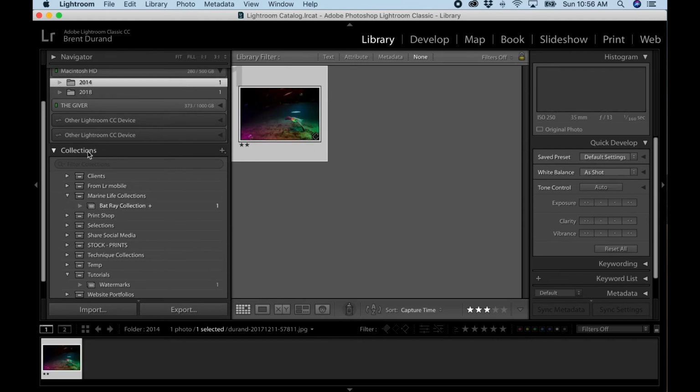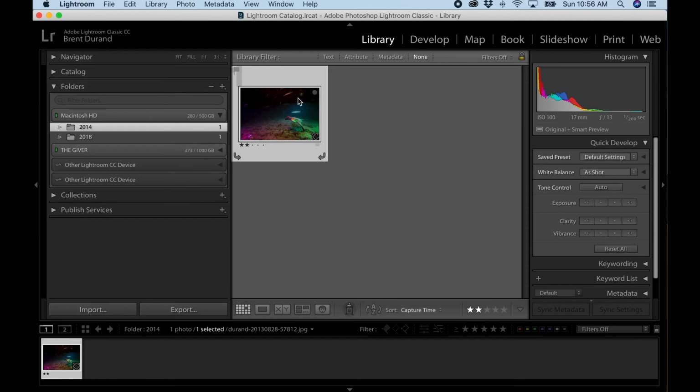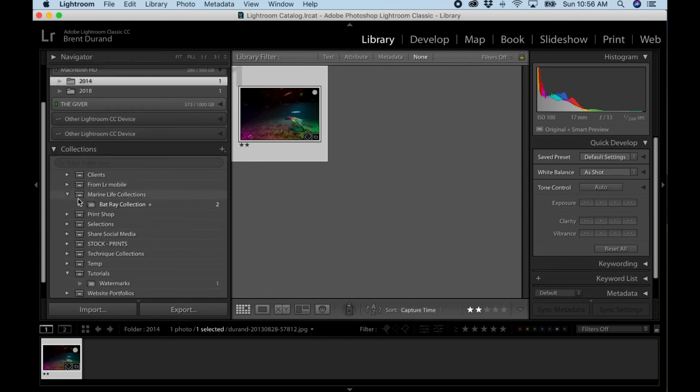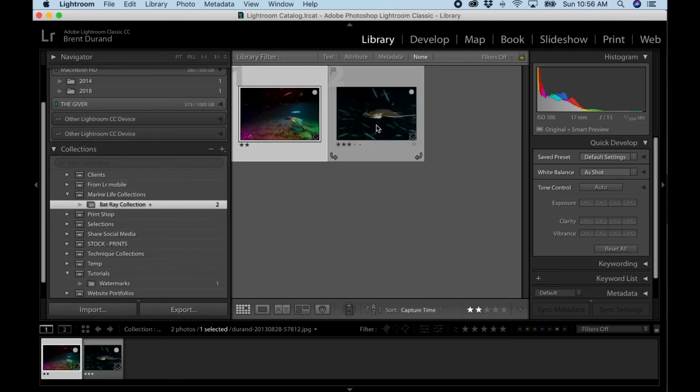Let's say collections is closed and I have a big file structure. I just click this gray dot, boom, it's added to my target collection, which is great. Let me open my collections again. I've added both of those to my target collection, which is my Bat-Ray collection. Really powerful tool, and those are Lightroom collections. Really easy to use and a great way to stay organized with your photos.